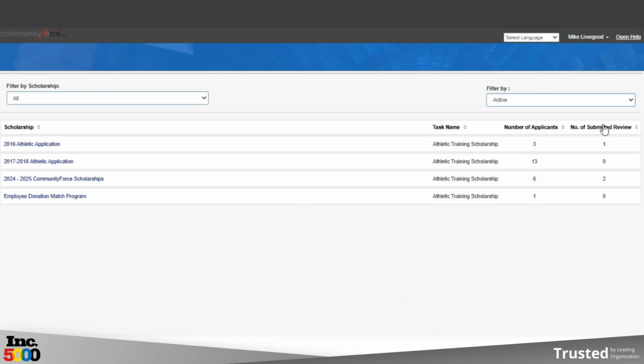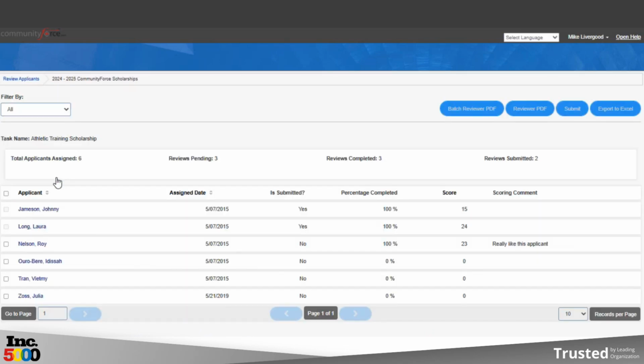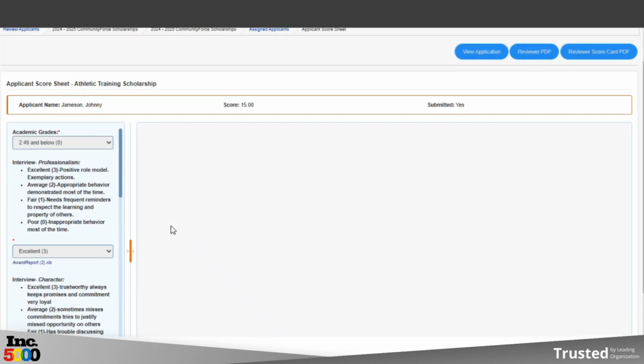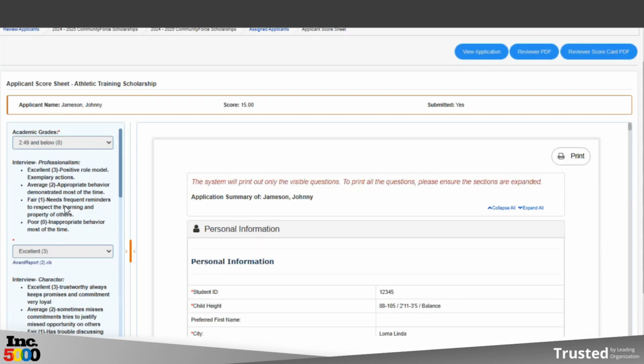I will select this application, and I am going to view my number of assignments. I will see how many are pending, my level of completion, and how many I have submitted. Once I submit the evaluation, the admin of this program or the scholarship will be notified that I have completed my evaluation. For example, if I go into Johnny's application, I see the application information on the right and the scoring rubric on the left.